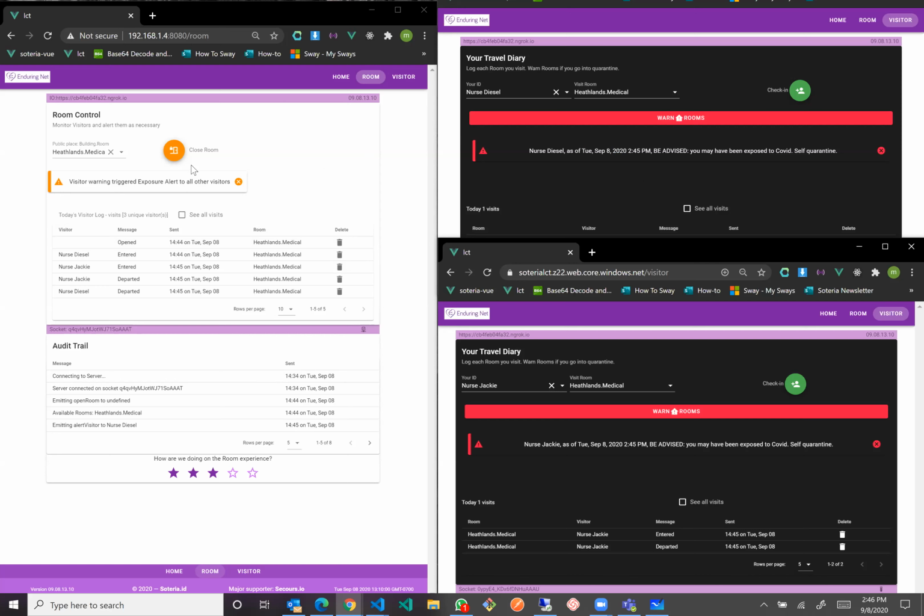So just to clarify, if Diesel and Jackie have been to other places, other medical centers or other nursing homes, they will be similarly notified as well, at the same time. That's part three. It's not shown here, but if it's happened, it will happen.